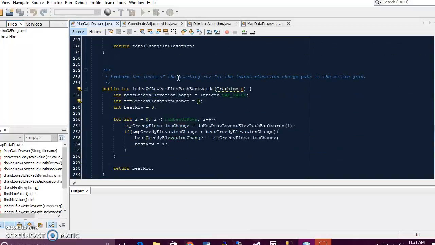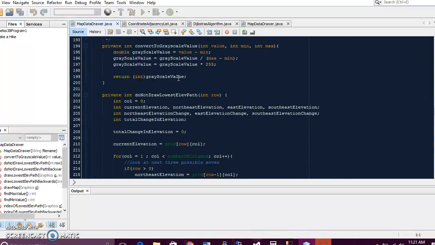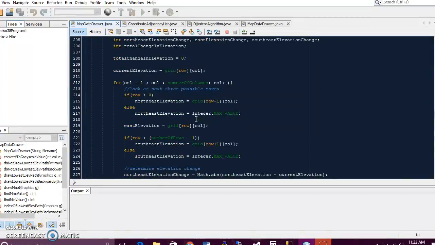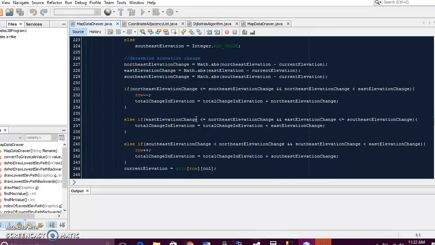Also, instead of having the do not draw lowest elevation paths, which are basically the same as the do draw elevation paths, just without the addition of the pixels being drawn, you could actually just pass maybe a parameter as a flag saying whether you do want to draw it or not, and it'll save you from writing out the entire function again 2 more times.